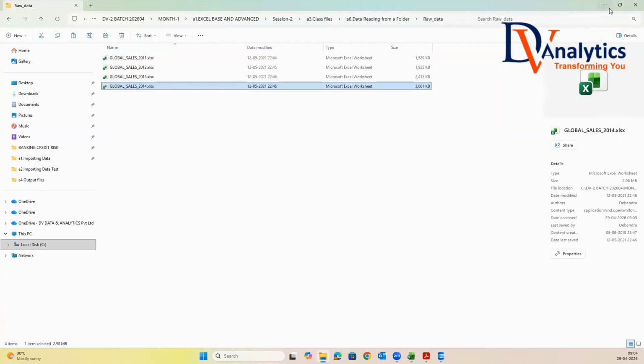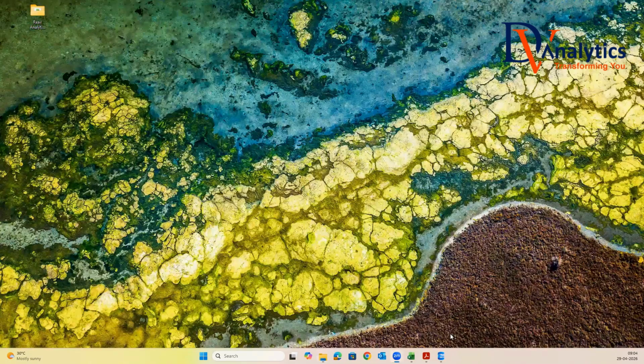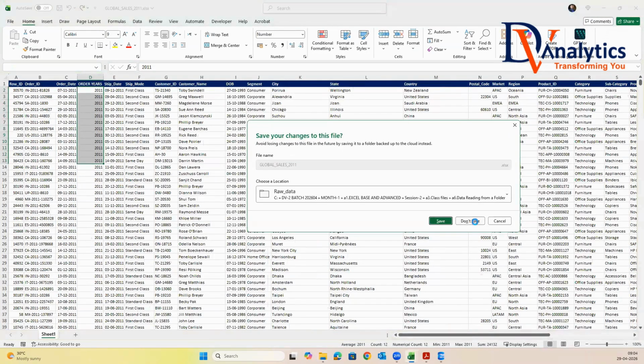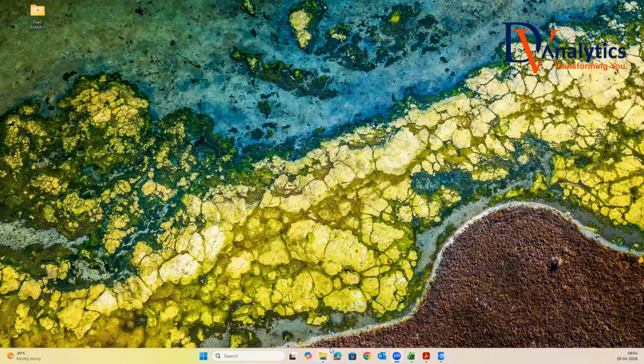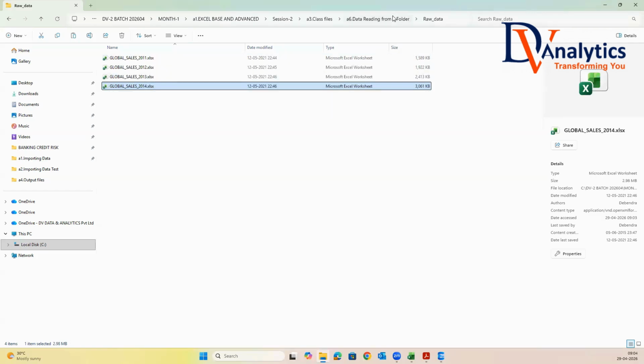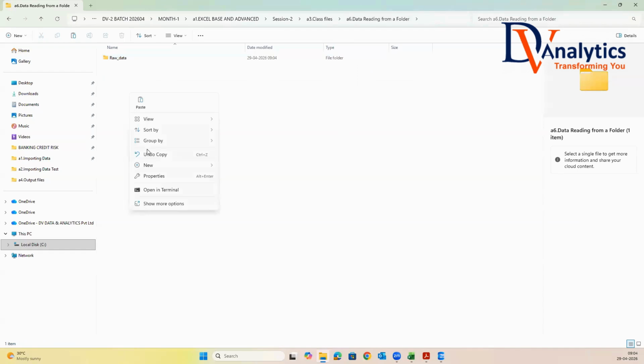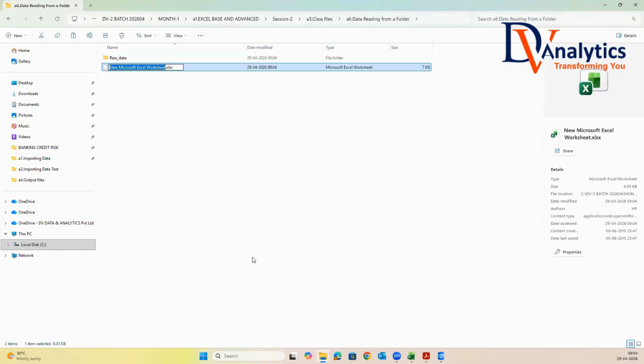So ultimately, what is happening here? Ultimately, you have to read data from a folder where in the folder you have given 4 different files. When you say data reading from a folder, right click, I can click on this Excel file, new workbook called data reading from a folder.